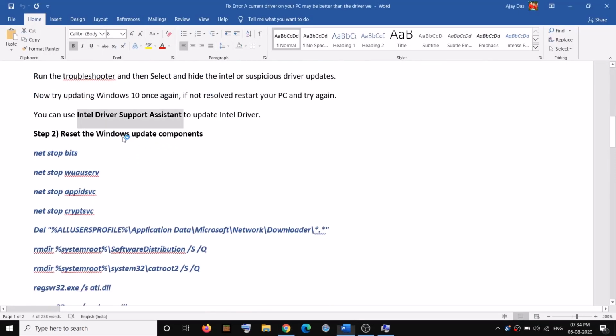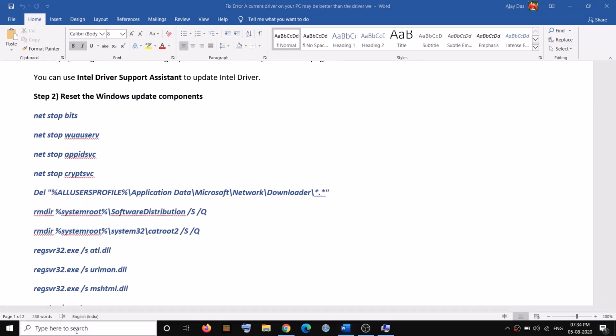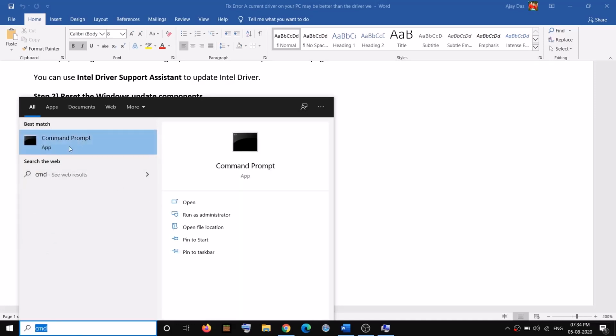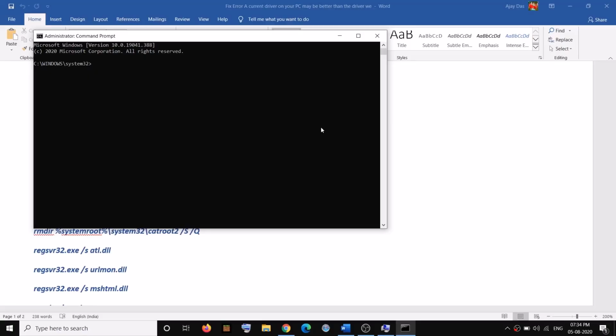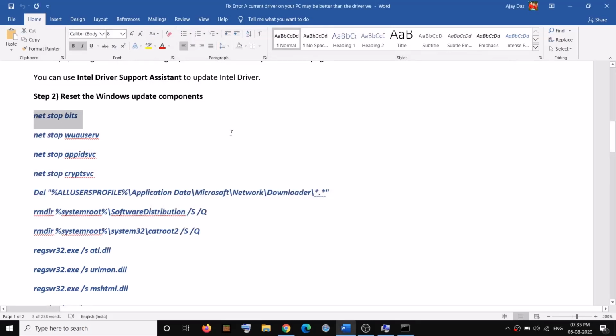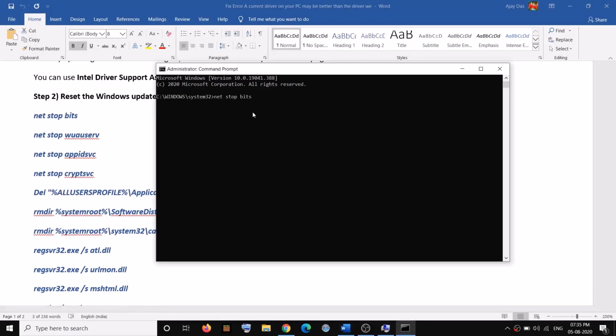Now if you are still facing the problem, then you can go ahead and reset the Windows update components. To reset the Windows update components, open command prompt. So go ahead and type in CMD in Windows search, and then right click on command prompt, then click on run as administrator, then click on yes to allow. Make sure that you are running the command prompt as an administrator, and then run all these commands. These commands are provided in the video description. This will go ahead and reset the Windows update components.